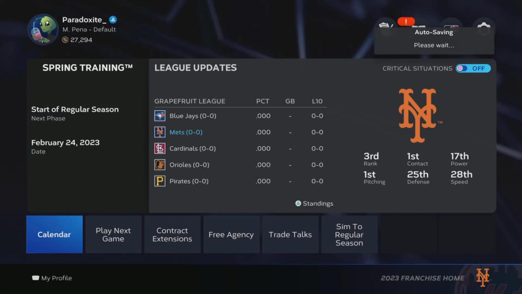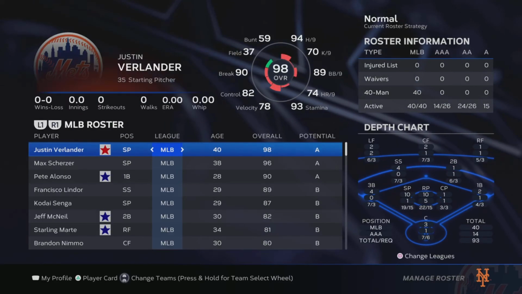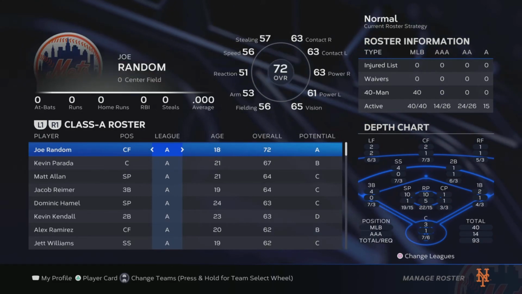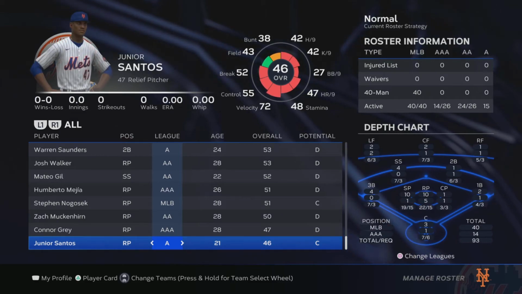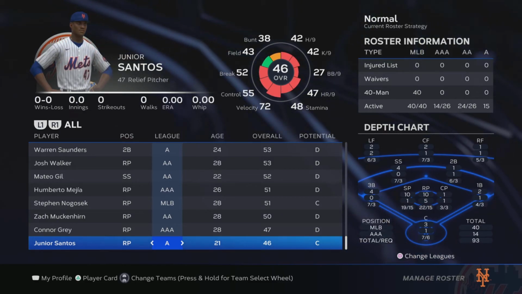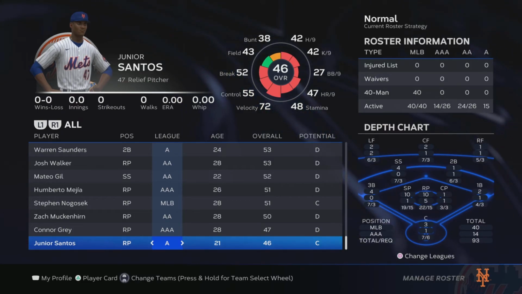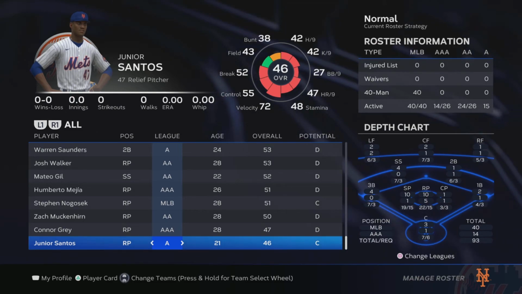Let's go to spring training. It doesn't really matter. So now if we go here to center field, we have Joe Random, 72 overall, 8 potential. But you did sacrifice that player who was on the Mets, or who was on that team that you took off. So I don't know if they go to the free agent pool or they just go into the abyss. I don't really know what happens to them, but that's how you do it. That's how you add a player.